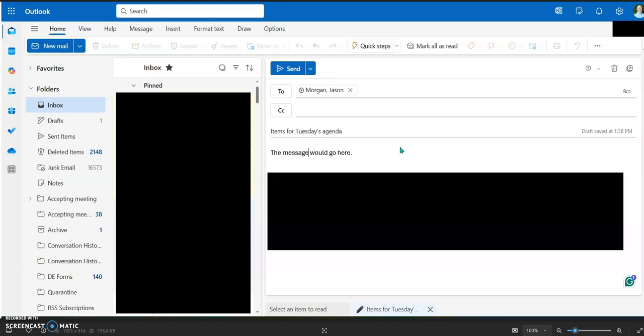Professor Morgan here, showing you a cool little trick in Outlook to have it so you can compose an email, but not send it right away, and choose when it's going to be sent. And so, why would you want to do that?